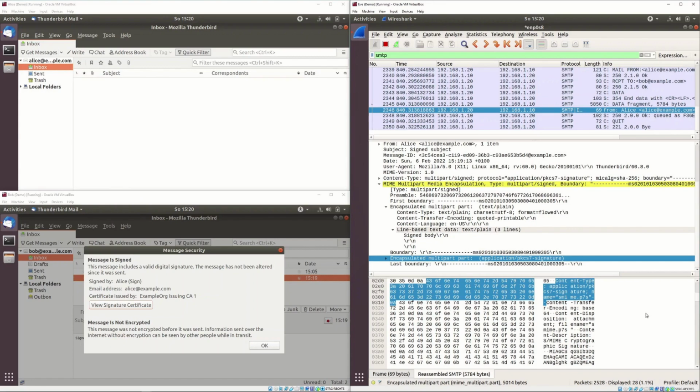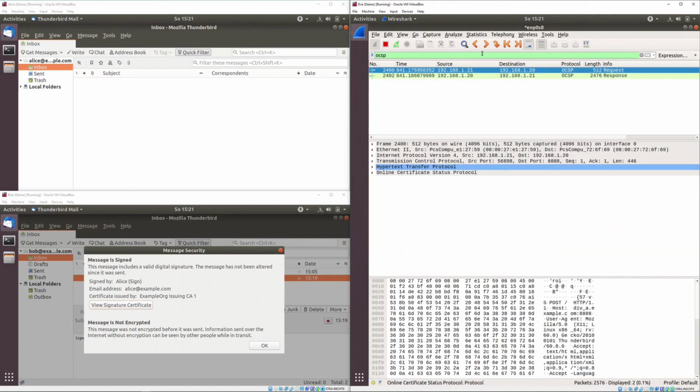If the recording of Wireshark is now filtered for OCSP packets, the recording then clearly contains two such OCSP packets, where the first OCSP packet is an OCSP request packet sent from IP 192.168.1.21 to IP 192.168.1.20, which are the IP addresses of Bob and Alice, which makes clear that this OCSP request packet was sent from Bob's machine to the machine of Alice, which is correct.